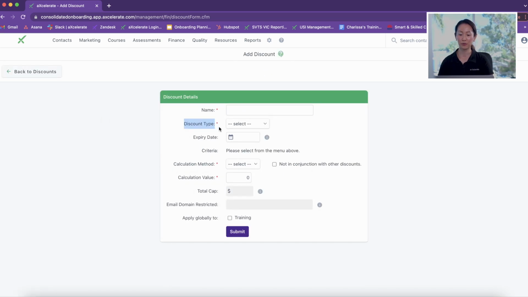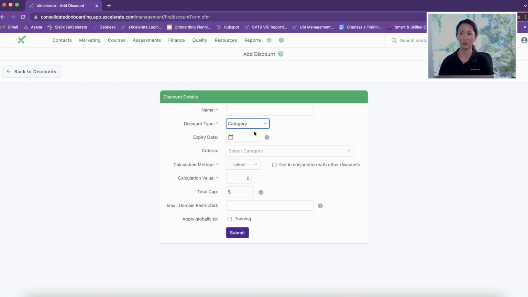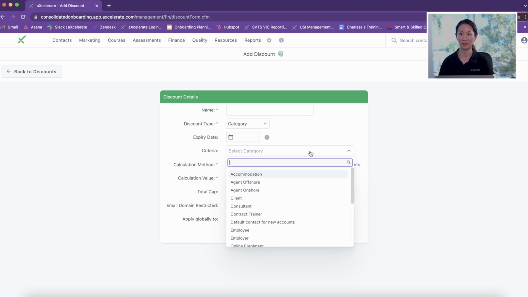I will take you through the different discount types available in the system. The first one is our category discount type. This alters the price if the contact has a specific contact category.